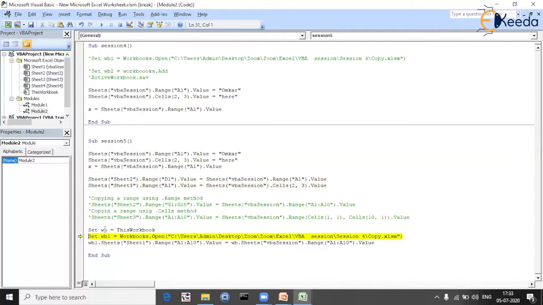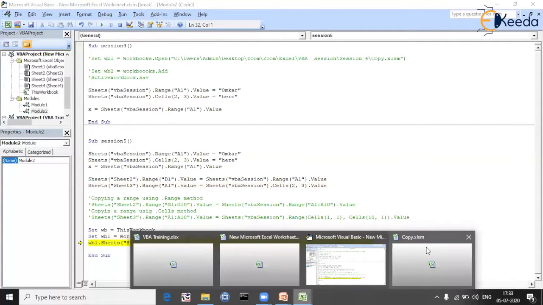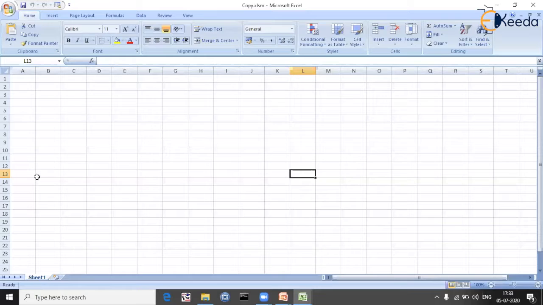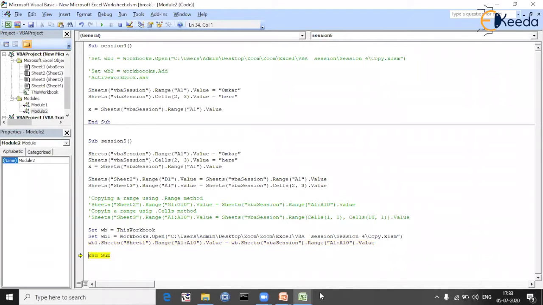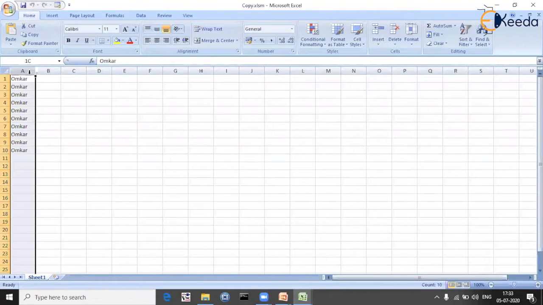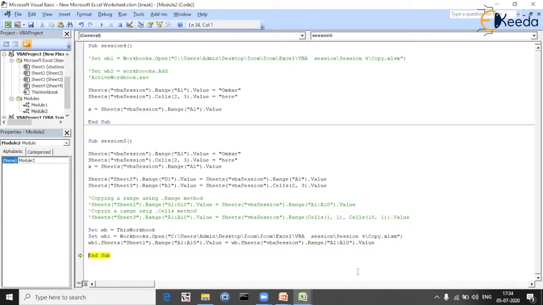You can see this WB is now pointing to the current workbook. We have a new workbook open, this copy.xlsm. You can see there is only one sheet, and there's no data over here, and we have this data here. One more important thing in VBA: you can move the execution cursor up and down wherever you want. If you wish to execute the same line again, you can just drag this execution pointer up, and that line can be executed again.